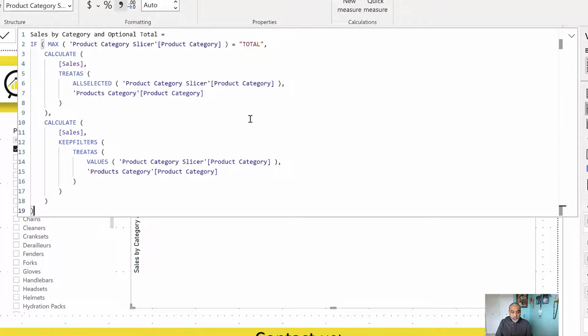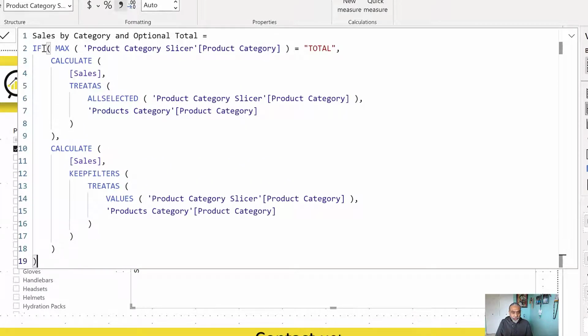Let's quickly recap what we're doing here. In the legend, if the product category is total, then sum all the selected product category slicer values. Again, the disconnected table is the one we use on the slicer, and we said, get all the values from the product category slicer and apply that on the product category table, and this is what the total was doing. The rest was all fine. We remember we don't need a KEEPFILTERS, we tested that in the last video.